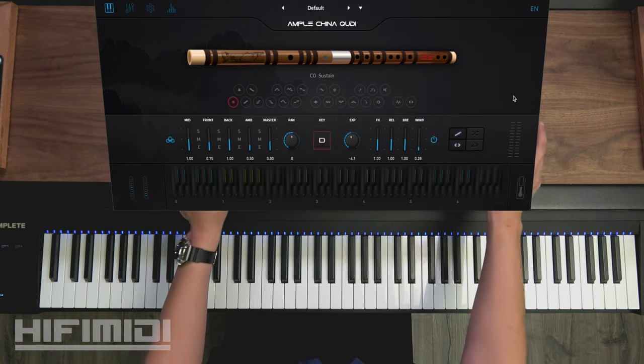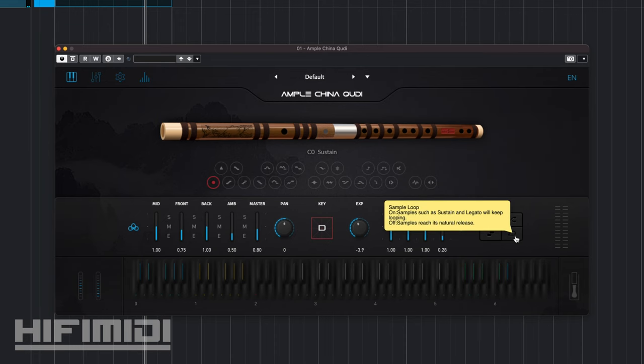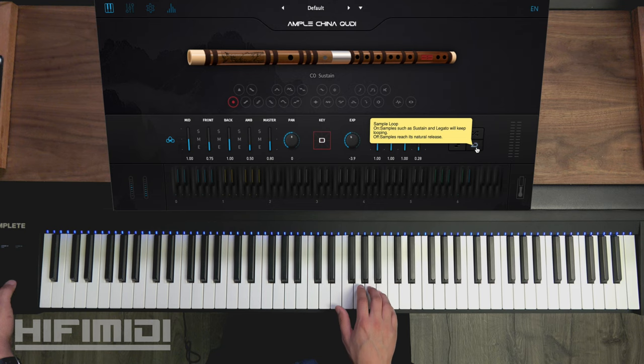That's pretty cool. And finally, you have sample loop. When you turn it on, it loops a sample at a certain point where it sounds natural. You can't really tell. That way you can play longer than the restricted time of 8 seconds.